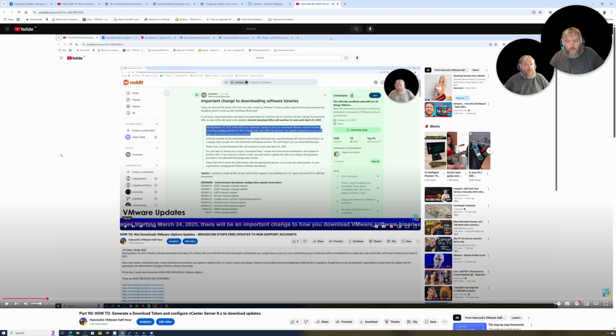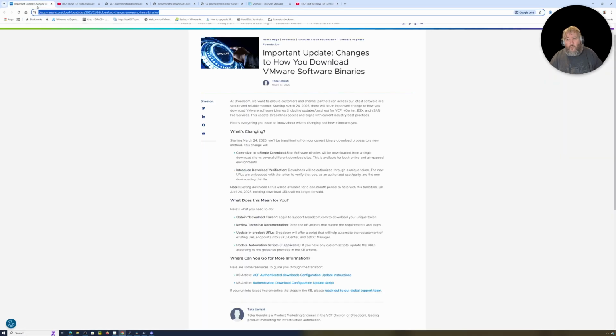The script supplied by Broadcom is my favorite PowerShell. This really came out after this blog that came out. As I said, it was leaked on Reddit. The knowledge base article numbers were leaked on Reddit, and then later on the knowledge base articles were published, and then later after that we got this important update, changes to how you download VMware software binaries.